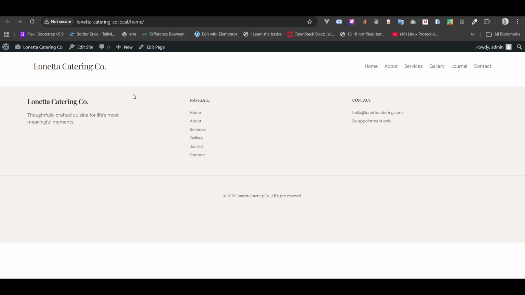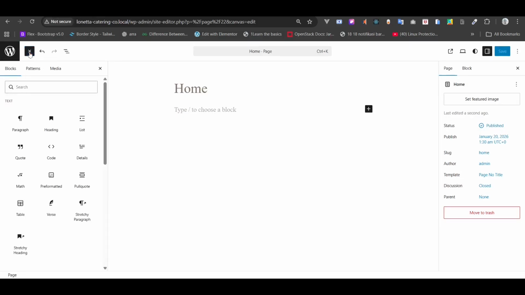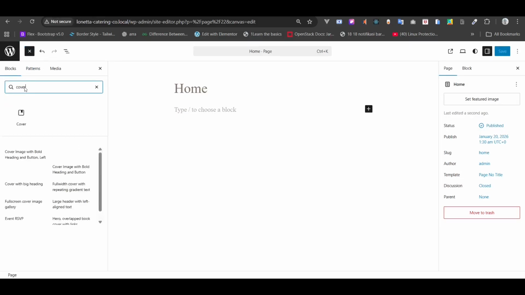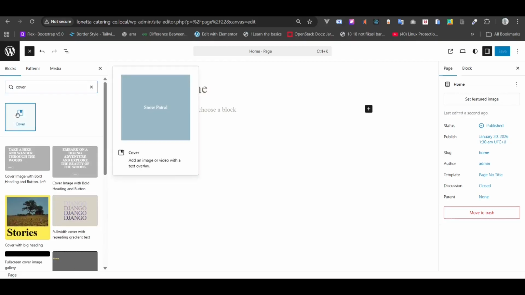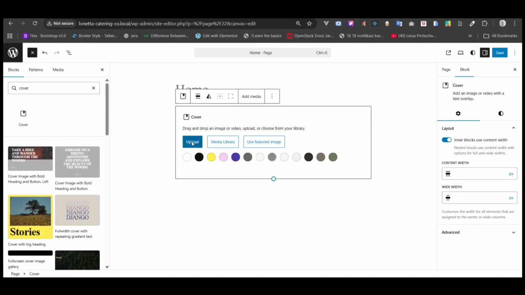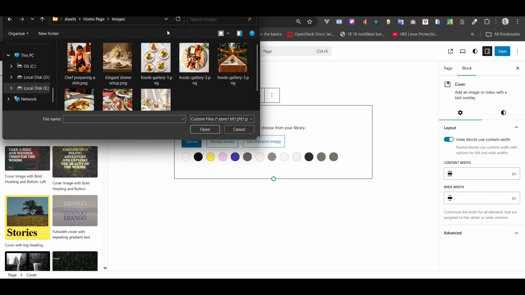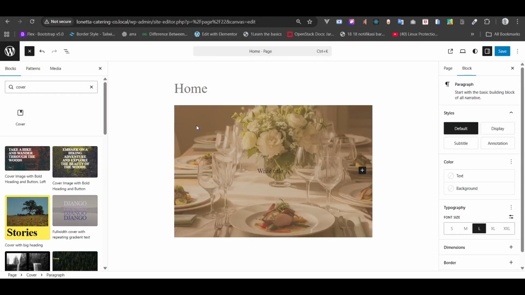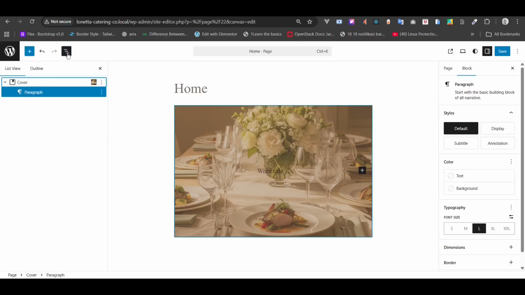And now click the plus block again and add cover and upload the image for home image and click open. And for now we have cover and paragraph.